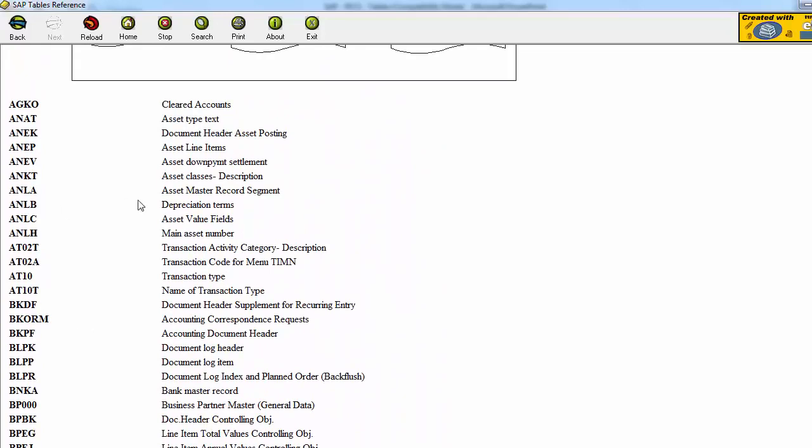Like for asset header posting data, there is a different table, ANEK. For asset line items, there is a different table, ANEB. I already said that there are more than 25,000 tables within SAP. I cannot discuss each and every one of them. I will be highlighting just a few which are more important and frequently used in day-to-day requirements. So a different table for depreciation, then a different table for asset down payment settlements.